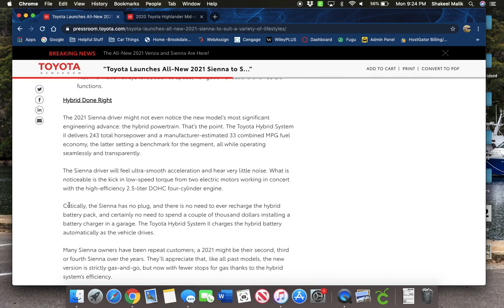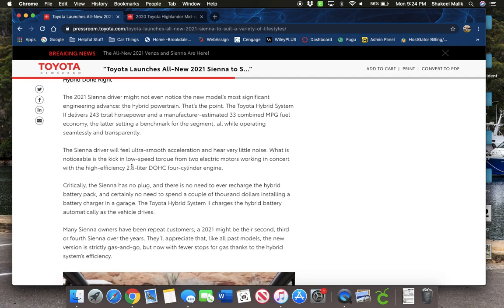And I'm guessing, I'm not 100% sure, but this 2.5-liter engine, double overhead cam, four-cylinder engine, seems like it's coming right out of the Camry, too. So they've had this engine for a long time. It's refined and true. And look at this, 243 total horsepower and 33 combined MPG fuel economy. That's highway and city combined.